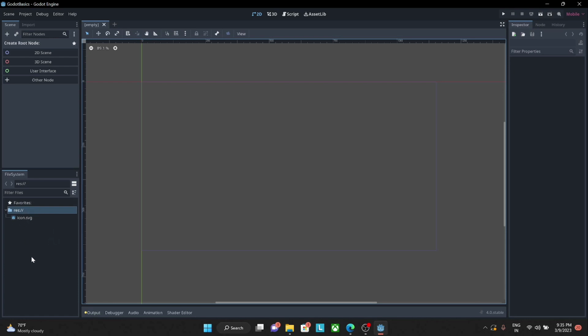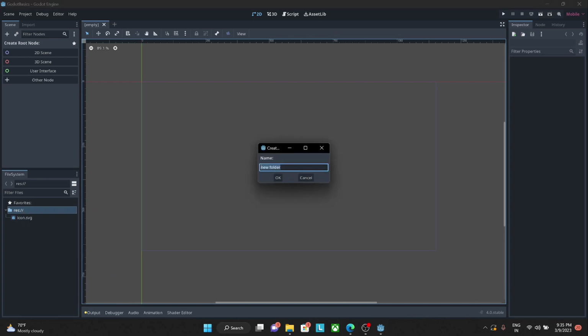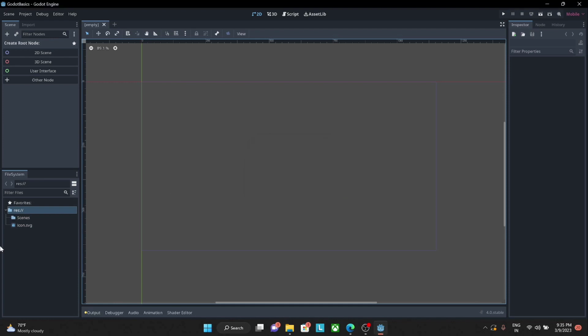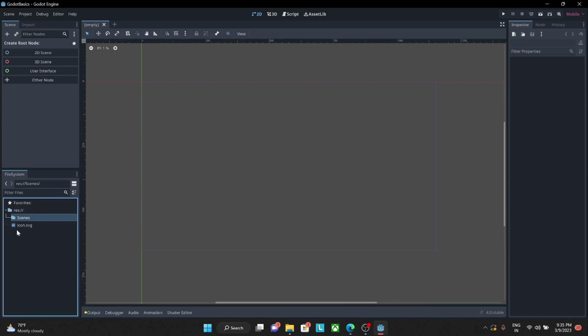So for example, if I want to create a new folder, I just have to right click on this res and go to new and click on this folder. Now I'll give this folder a name called scenes, and I'll just press enter, or I could have clicked OK to create this scenes folder. Now here, as you can see, this one is empty.